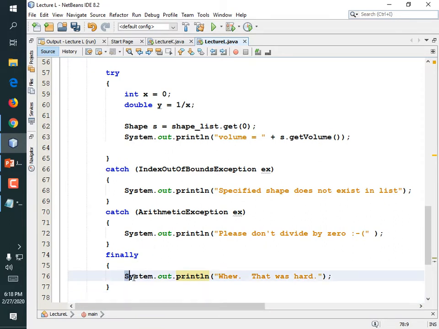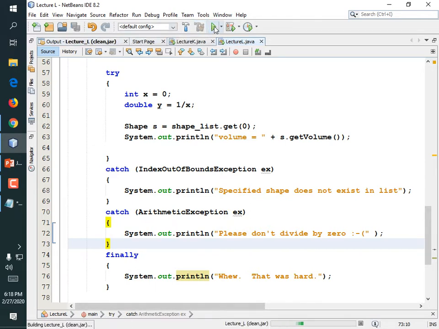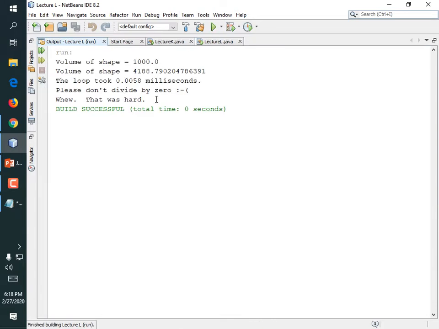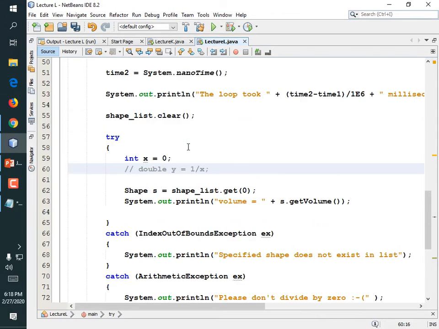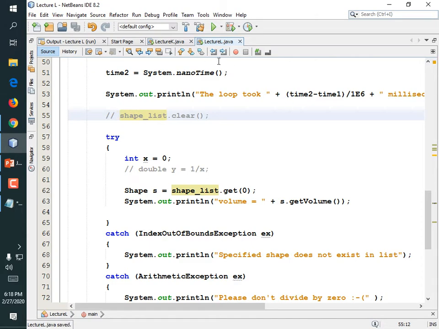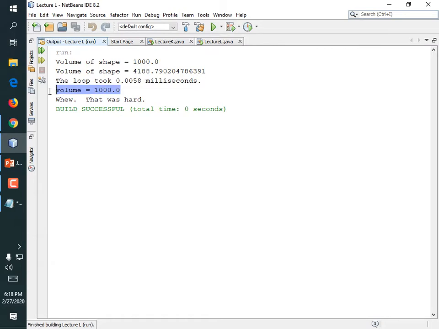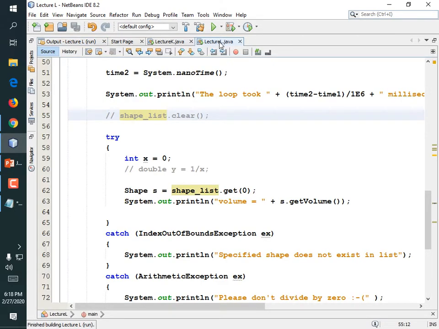It's a very good question to ask why you just didn't put that right here. Right? Because then it would get done whether an error was caught or not anyways. And there is a reason for it, but whether it caught an exception or not, it's going to print, whew, that was hard. Right? We could comment this out, and it would no longer generate the divide by zero exception. If we did not clear the shape list, it's no longer going to generate those errors. And so it printed out the volume of that shape, and it said, whew, that was hard.